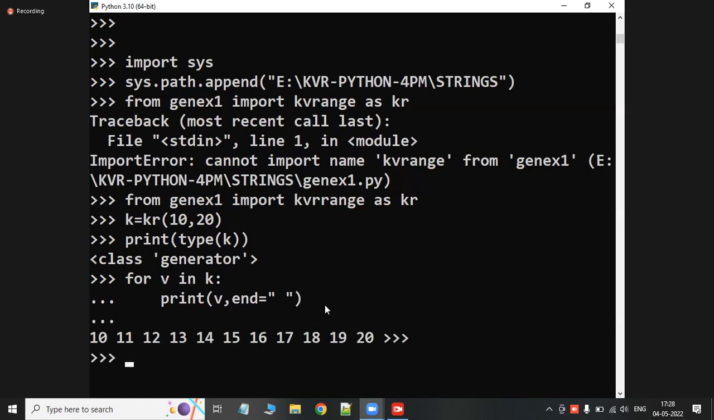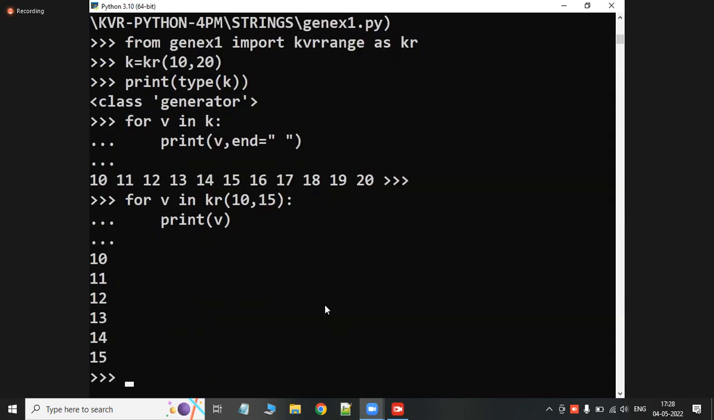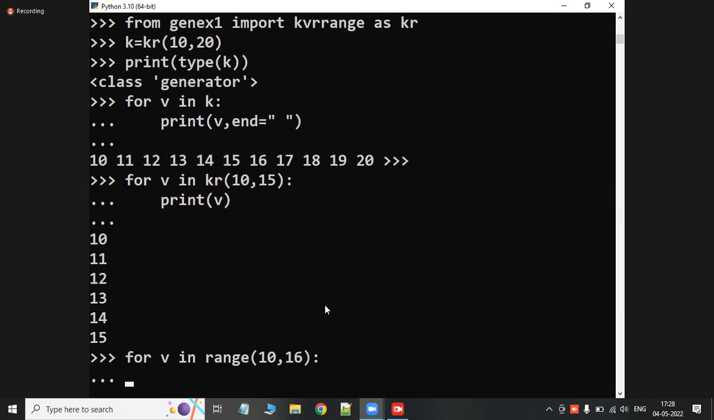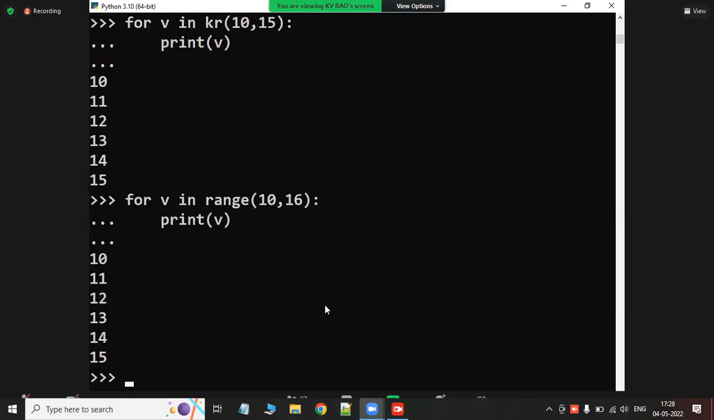Looking like what? For V in K, or directly you say 10, 15, print V values. It is as good as similar to range. For V in range 10, 16, print V, got the same. So what is the generator?